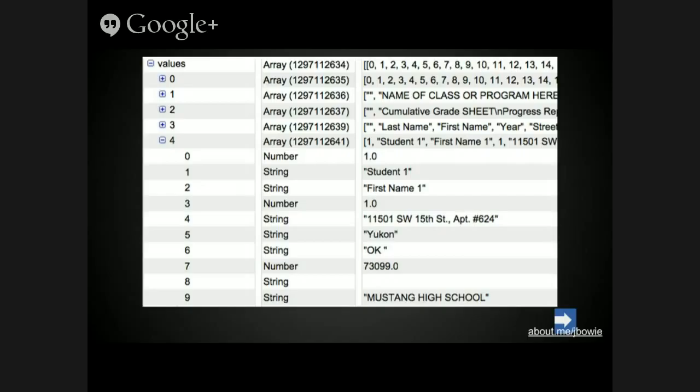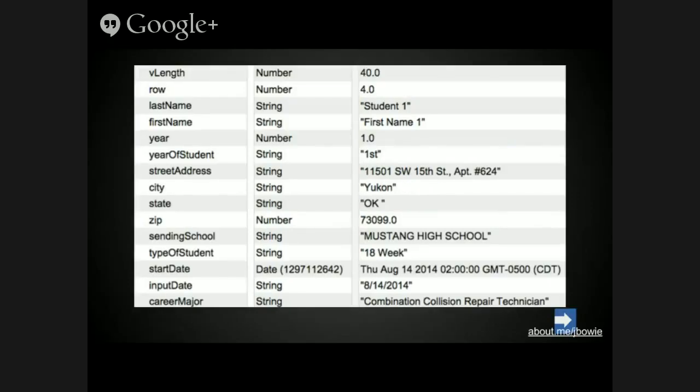The next time the script runs through the loop, it's going to go to number 5 because that's the next student, which is going to be student 1, first name 2, and so on. Did I lose you right there? Because conceptually, I know this is hard to wrap your brain around. This is the technical part of it.